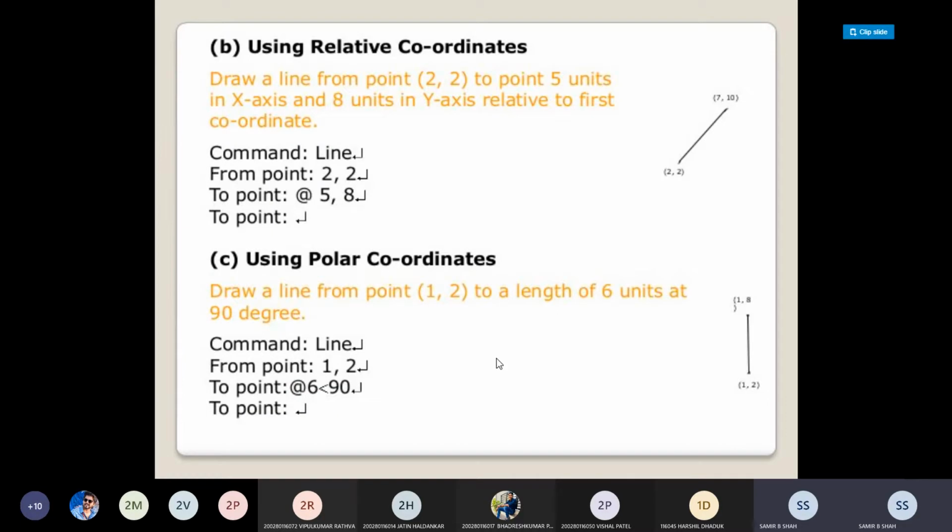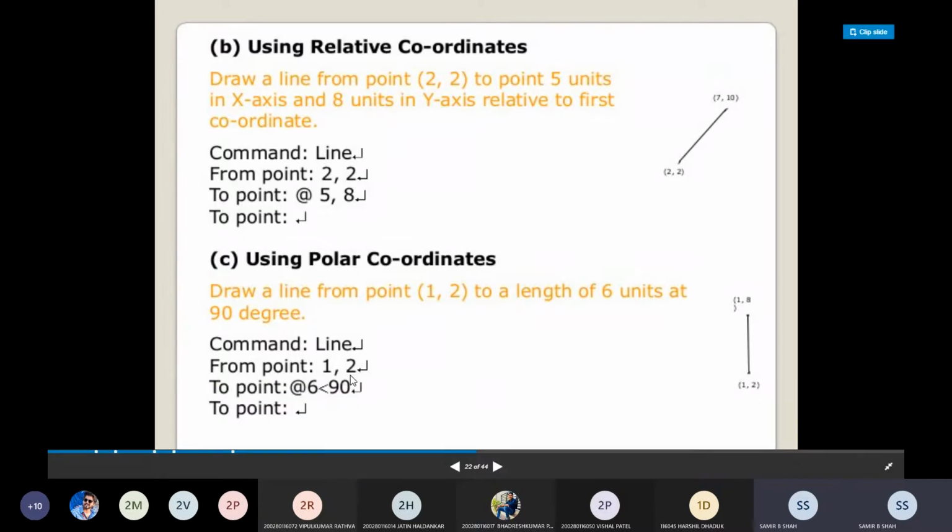These are some different kinds of locations. As per our requirement, suppose we have to arrange a 90-degree, perpendicular line, then we have to put it in this way. As I discussed earlier, I want this point with 6 units at 90 degrees, so from which point? From the point up to 6, at 90 degrees.